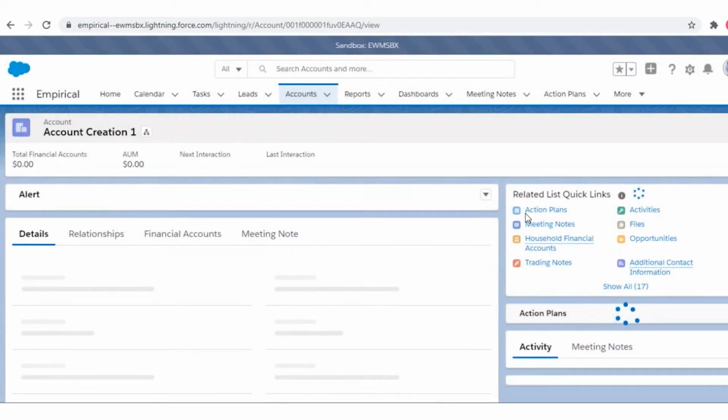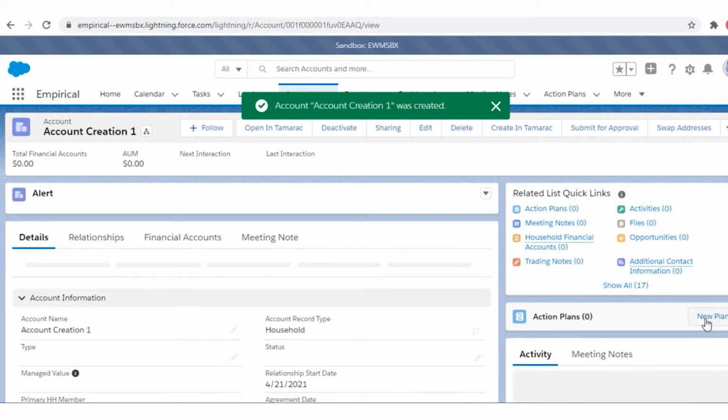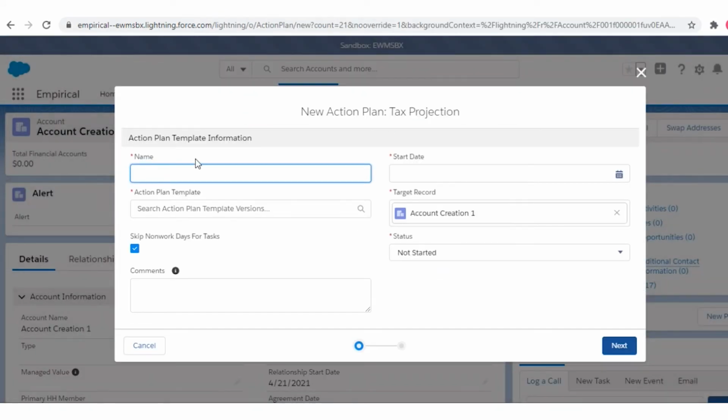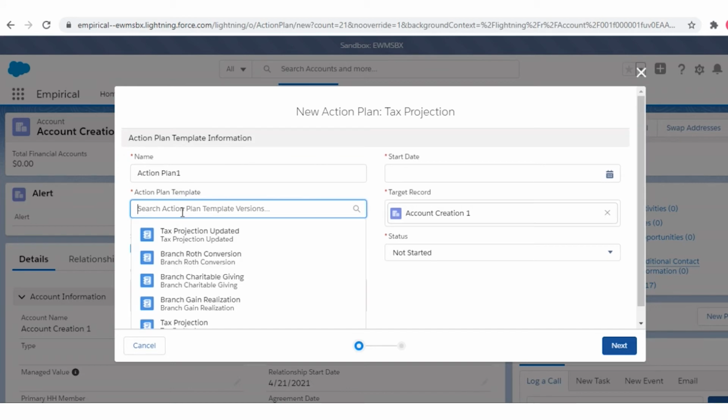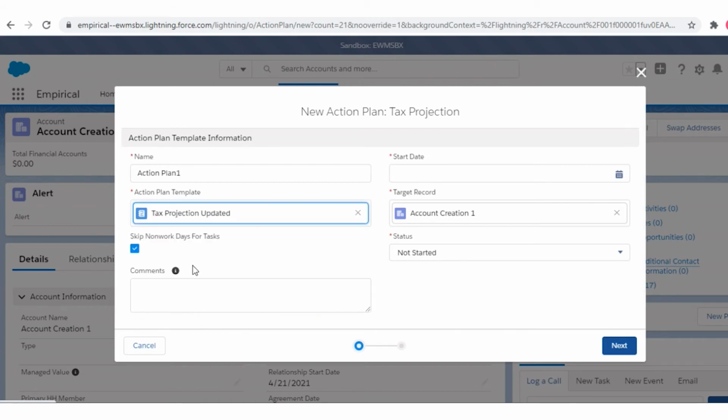My account is created. For the next step, I will create a new action plan. I will begin by filling in the name. Below the name section, you can see there is an action plan template. On clicking that, you will be provided with a list of different templates. So, whichever template you choose, according to that, the task will be created. Here I am choosing tax projected update.